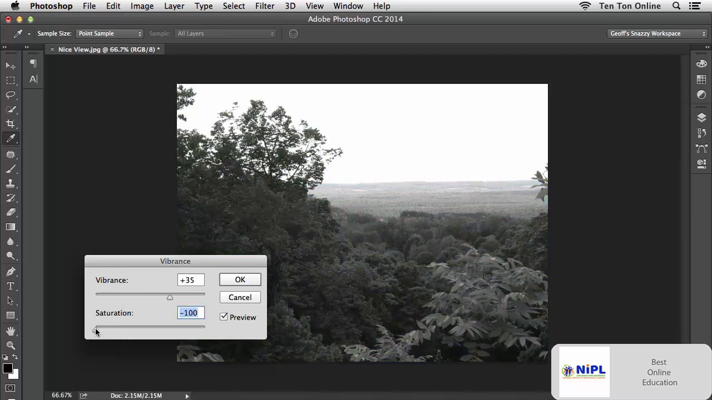If I crank this guy all the way to the left, wouldn't you know it, we're now into the world of black and white photography. So if you're wondering how you can take an image and convert it to a black and white photo, there are many, many different ways to do that inside Photoshop. Here's one very simple method, just dragging down this saturation slider. Okay, so you can have a lot of fun with this guy. Go ahead, knock yourself out.